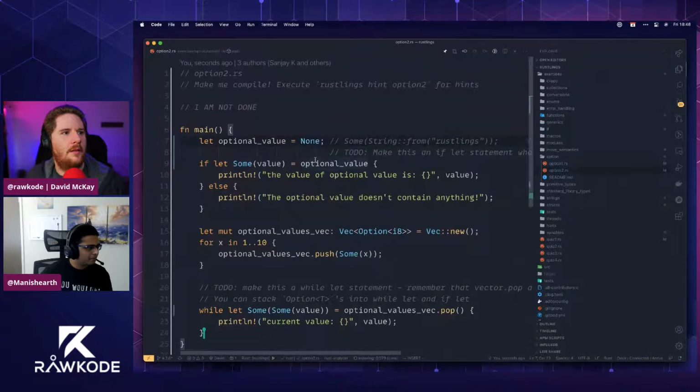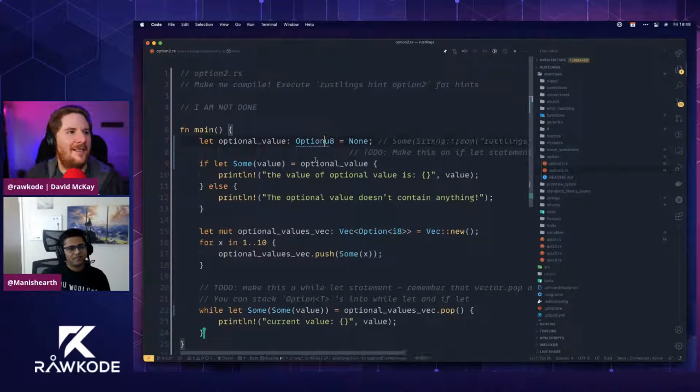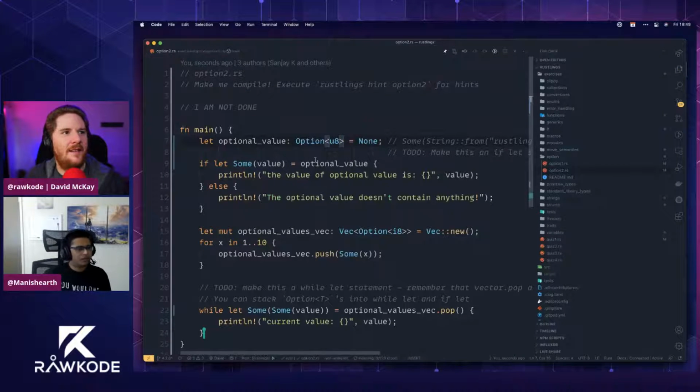Because it doesn't know the type. And this is where you use the turbofish syntax. Well, it needs to be Option of u8. This is not going to compile either. This is exactly where the syntax comes in useful.